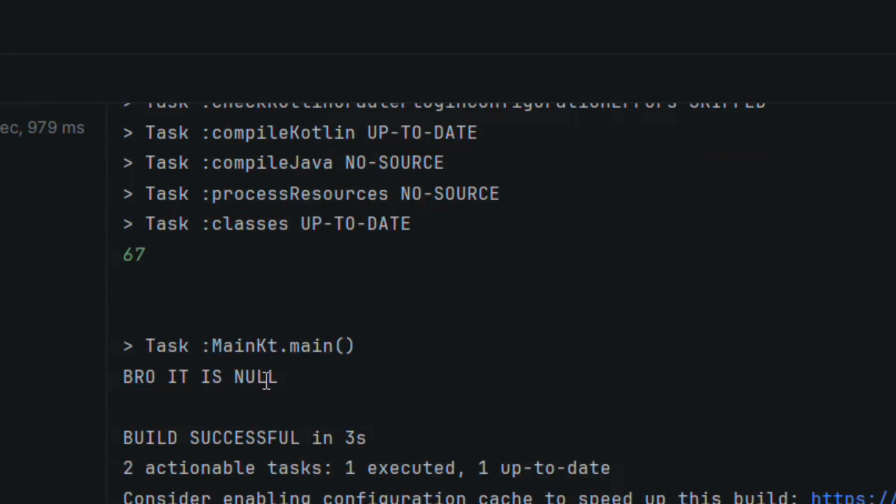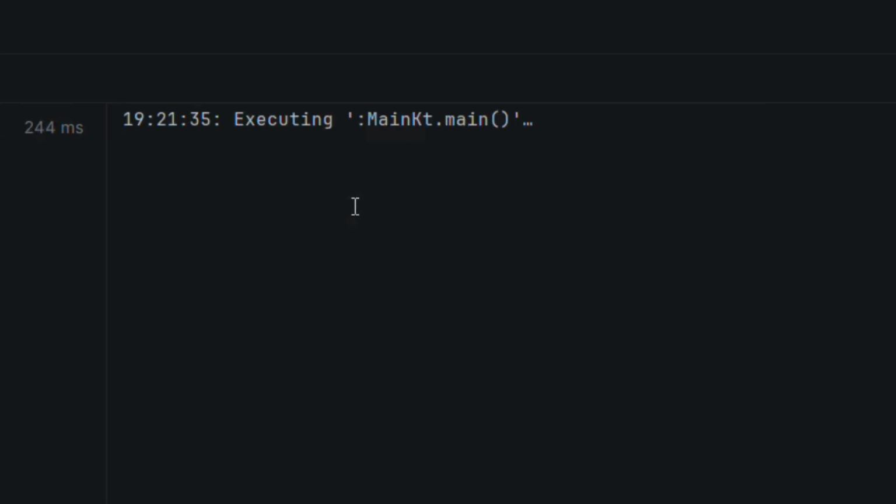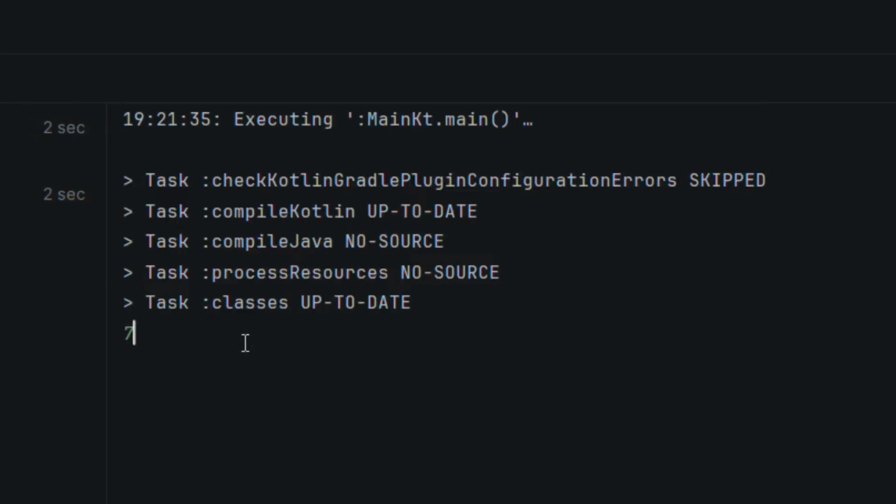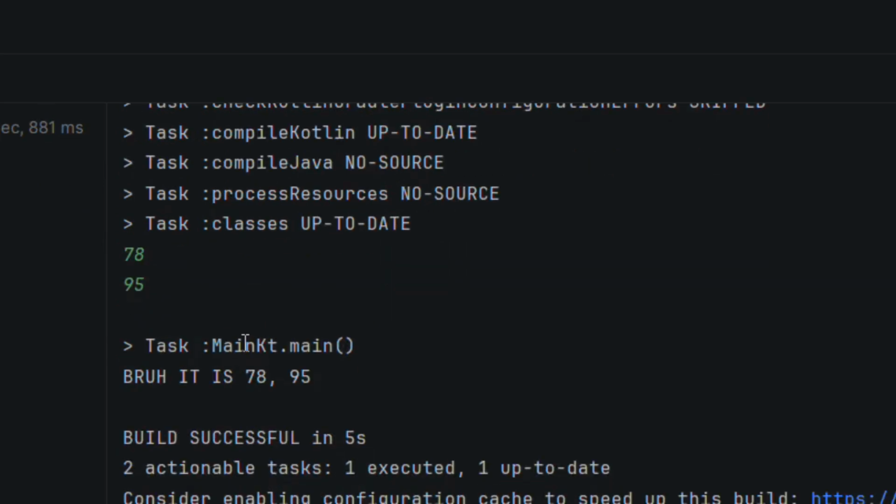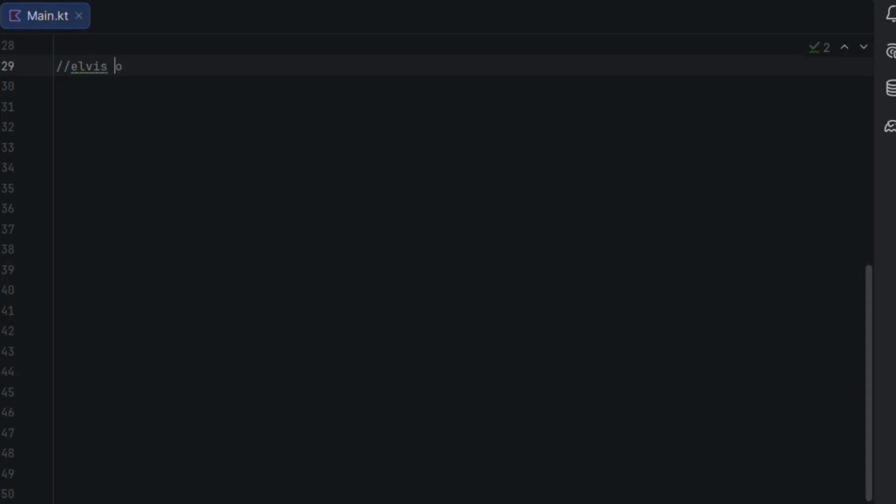Alright, so we can see it's working just fine. We have seen 67 and the second one is null, so that's why it's giving us the output null. And in the other one we can see 78 and 95. So it's working just perfectly as we expected. So now let's move to the Elvis operator.